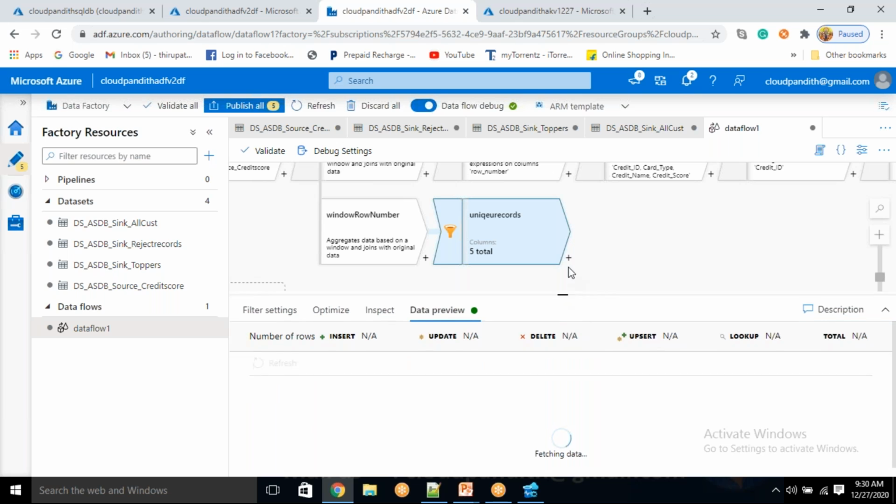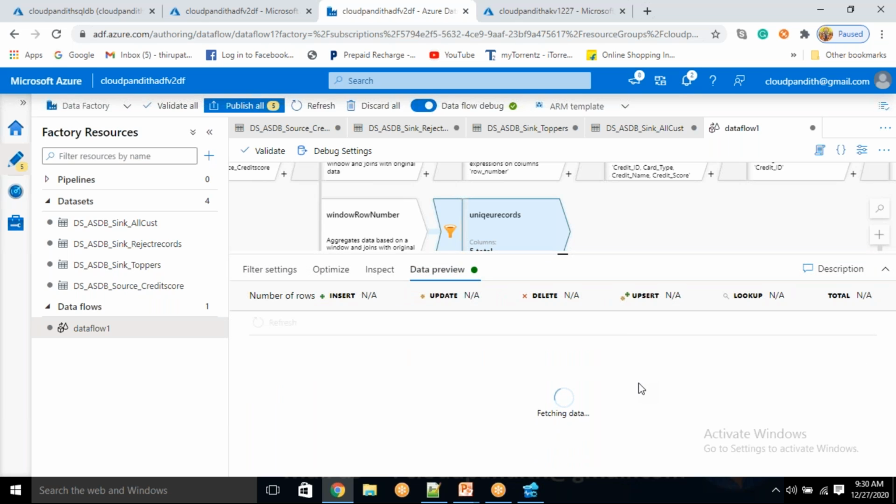Refresh this. You see here, you will have only unique records. So out of 18, if 6 records are removed, now you will have a total of 12 records. 12 are the unique records that you will get here.